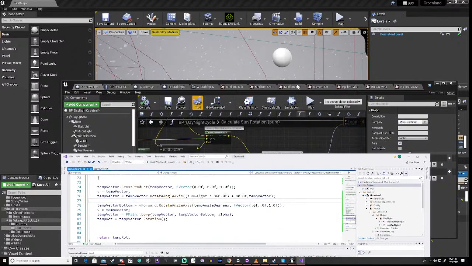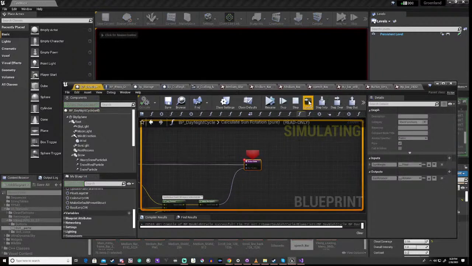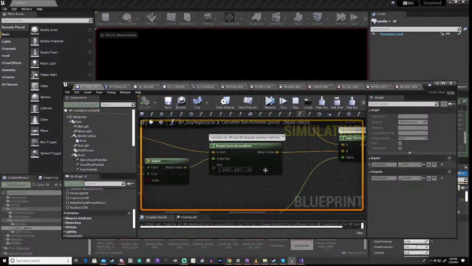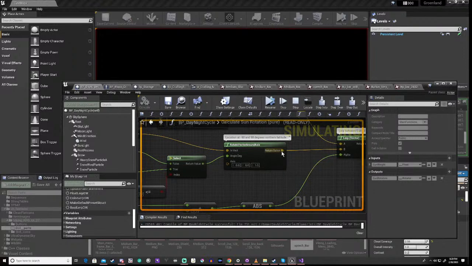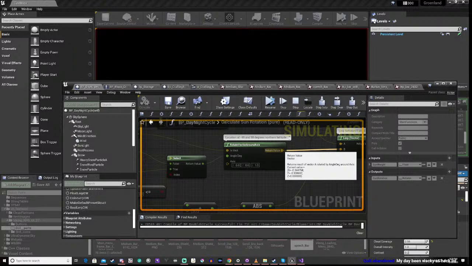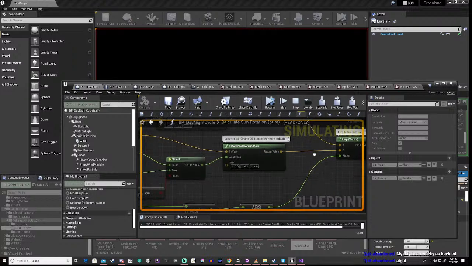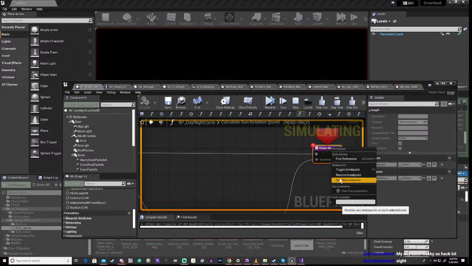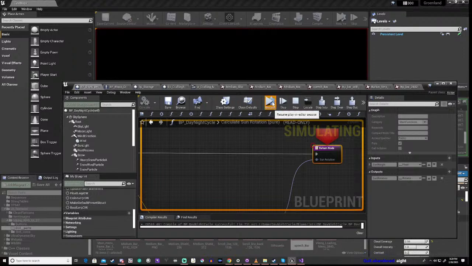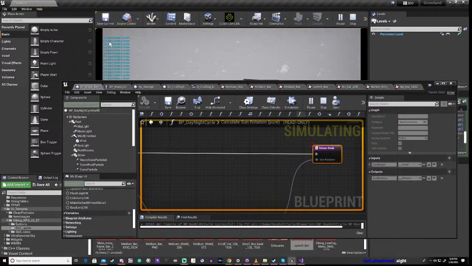Right, so if you let me run this, I'll let you see it in action. Right, so what we're doing here is we're checking this value here. And that's minus 0.34, 0.93. Okay. And that seems to be right.